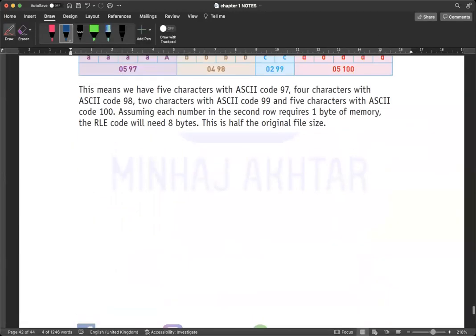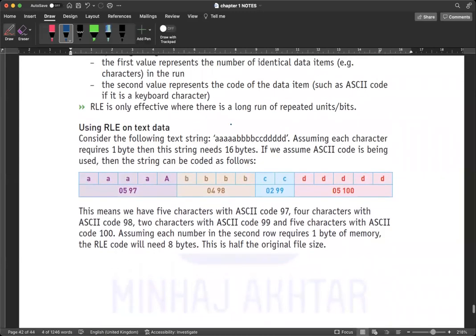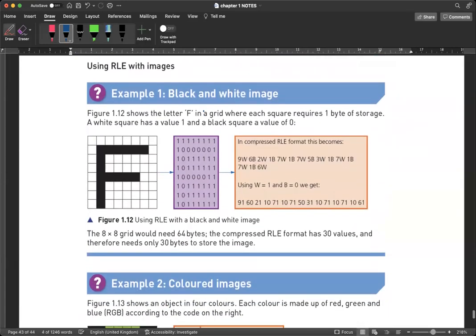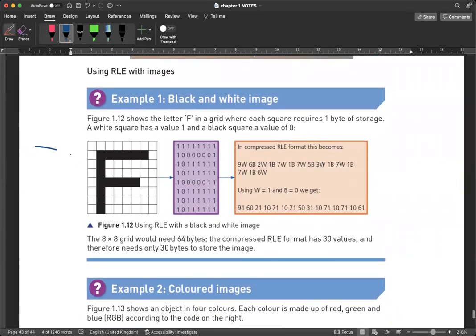Look, we have done this topic with RLE on text data, remember? This topic is done, right? Yes, this is for text data. Now we are starting it for images. Did you see this black color F? Okay, so we have two colors right here, black and white, isn't it?